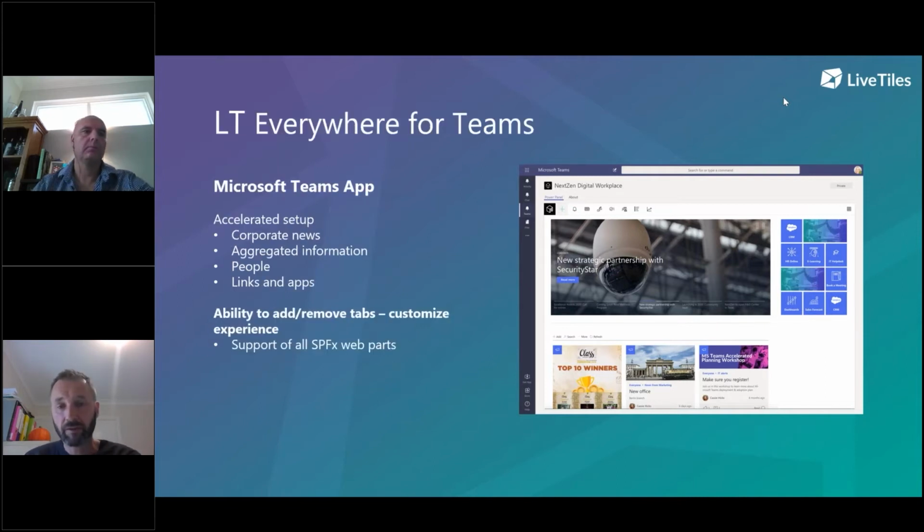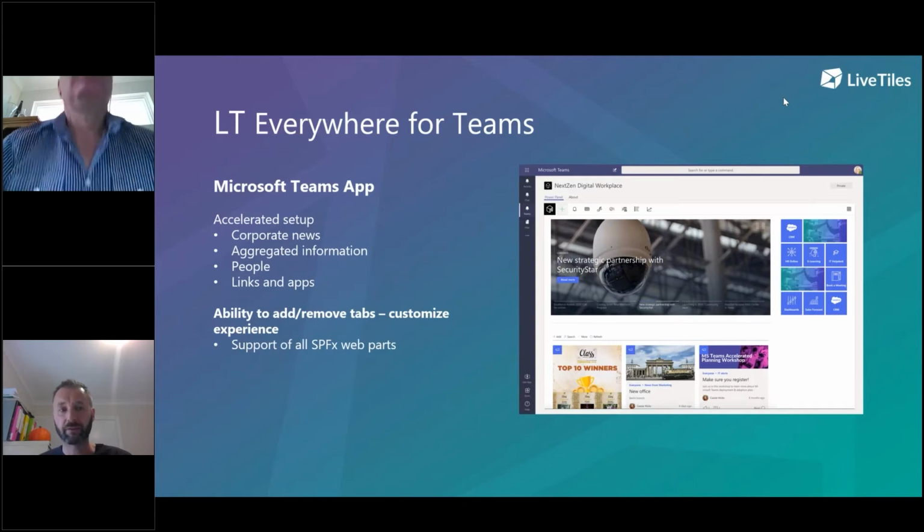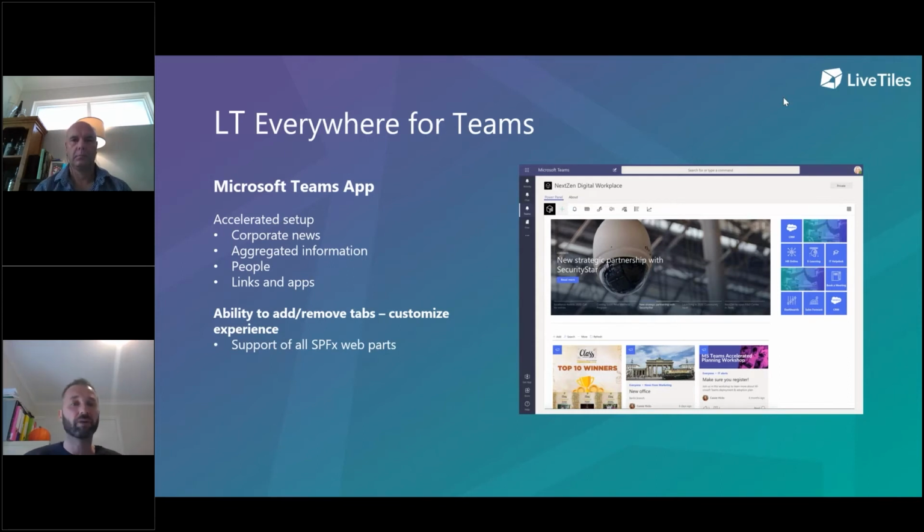So LiveTiles Everywhere for Teams, as I said, we focus on the accelerated setup of that. So corporate news. So really quickly build your intranets, aggregate information, using channeling of information, and leverage the power of SharePoint and Microsoft Teams. But on top of that, have built with the LiveTiles capabilities without any coding. You can give the end users good-looking pages, make it personal, and I think that's a crucial part as well. Personalization of the experience, so people don't get the information overload, but also get the right information that they're willing to engage with. So that's a very important part of the LiveTiles Everywhere as well.